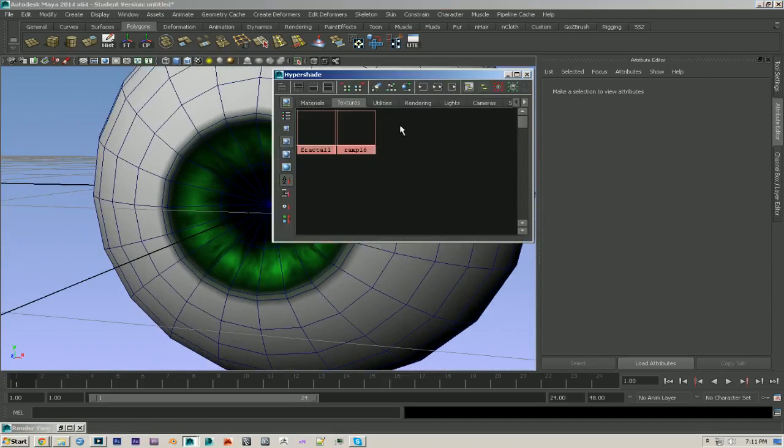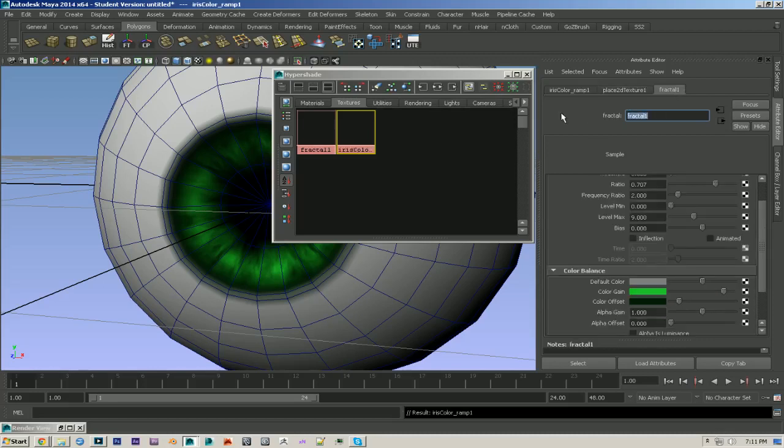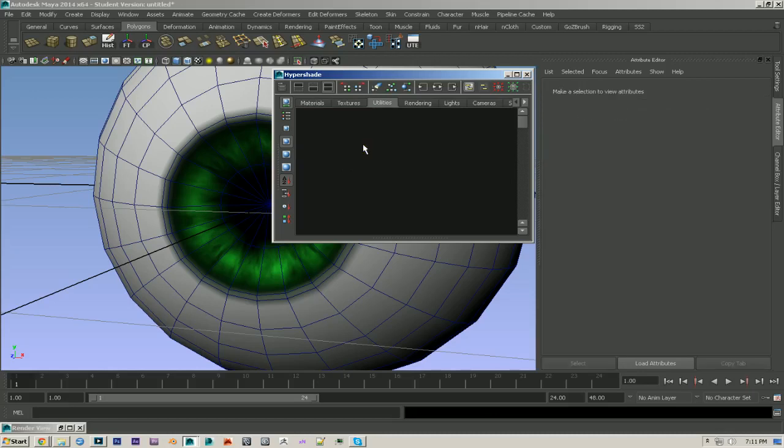And I'm just going to go ahead and rename everything real quick. This is an iris color ramp, and this is iris color fractal. Just keep everything clean, and these placement 2D nodes are useless for us right now, so I'm just going to delete them.